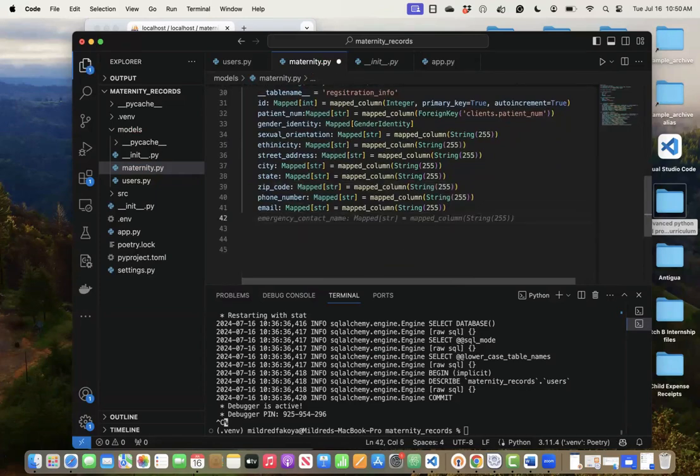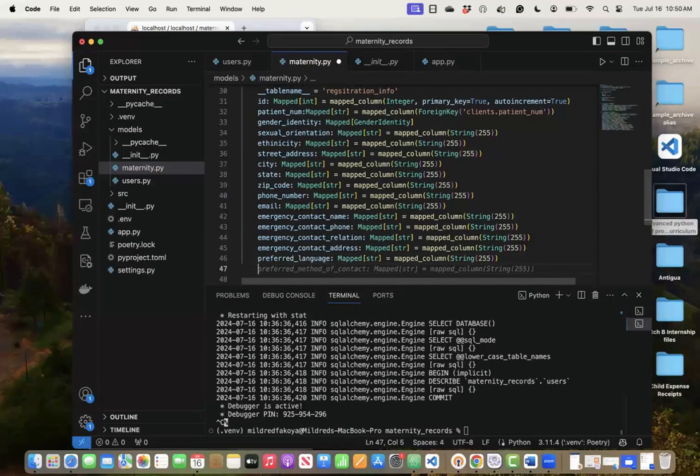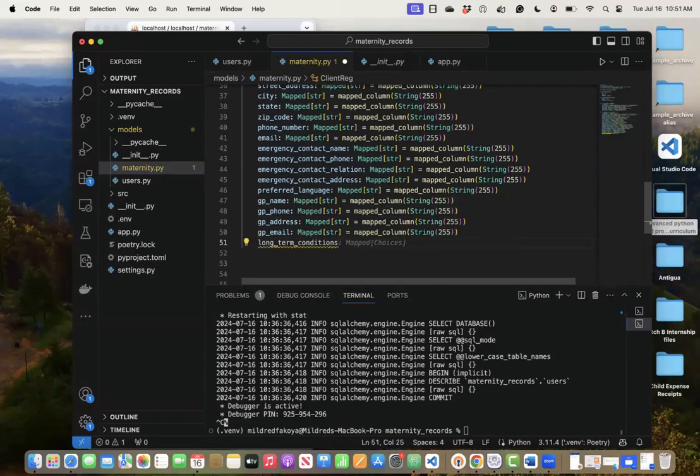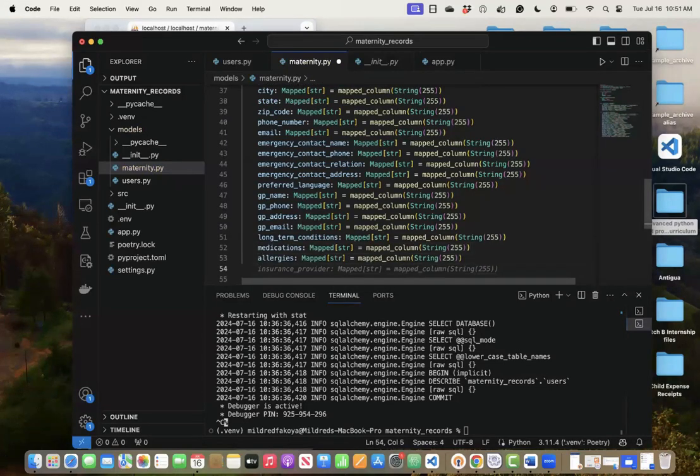So let's say we want emergency contact. We want the emergency contact phone and email. Let's say the relationship. Let's have emergency contact address. Let's have preferred language. We want to have something like GP name. We want to have GP phone and GP address and GP email. Let's put just email and stop there. We want to have long-term conditions. Let's make it map string. Let's have medications, allergies. Let's refer to the form.